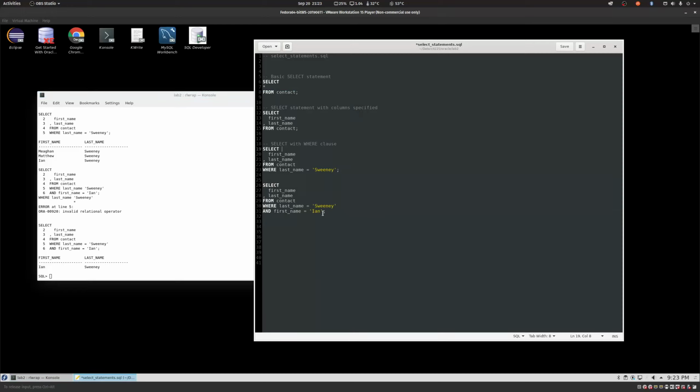So let's adjust this just a little bit. I'm just going to copy this, and let's add a little component to it. We're going to make an OR clause, and we're going to say, or the first name is equal to Matthew. Now what's really nice is this works just like any other programming language or even math, and if we put parentheses around this statement, it's going to evaluate this statement like this.